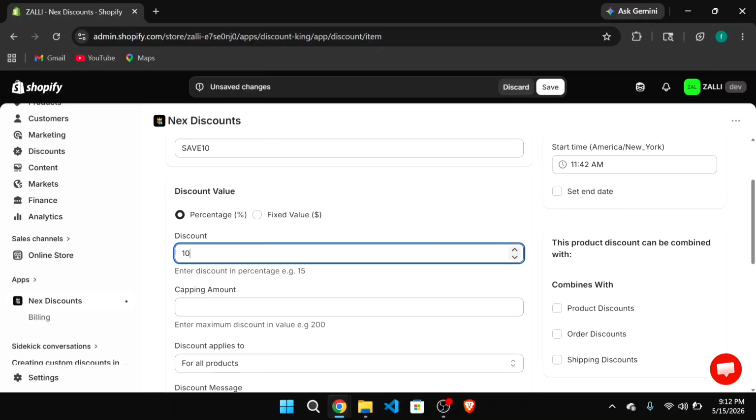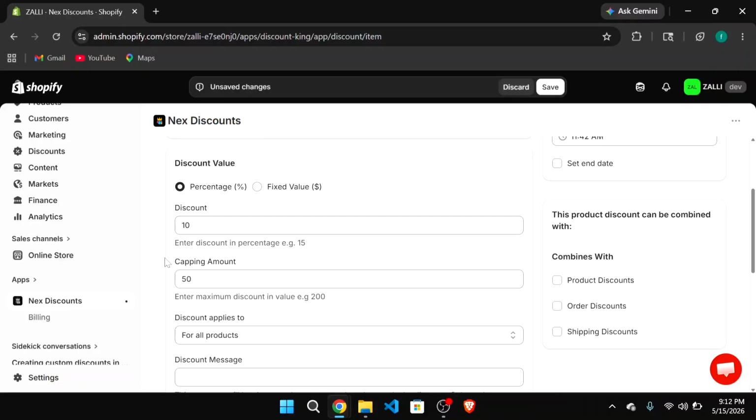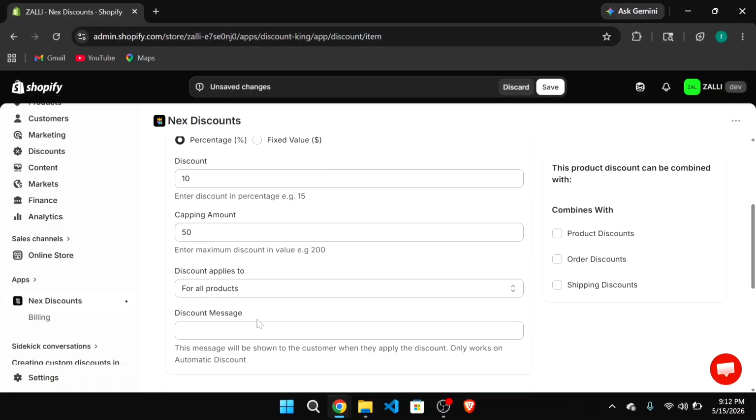I give here 10. Then this is the capping amount. This is very important. That means it is the maximum discount a customer can receive. So even if 10% becomes more than $50, the discount will stop at $50. So here we have to give $50 as capping amount. So then the discount applies for all products.